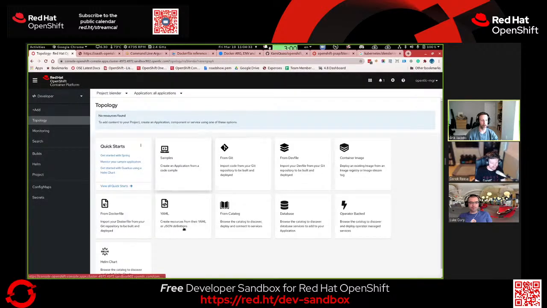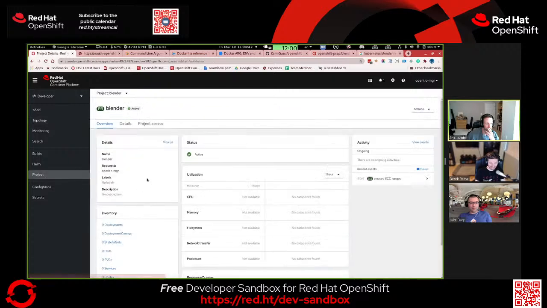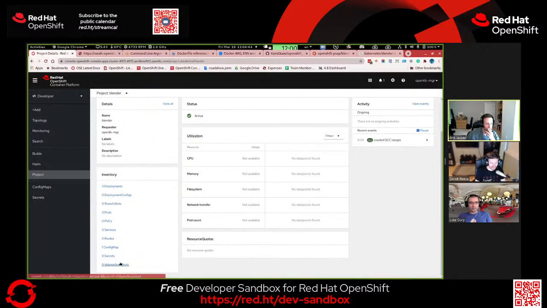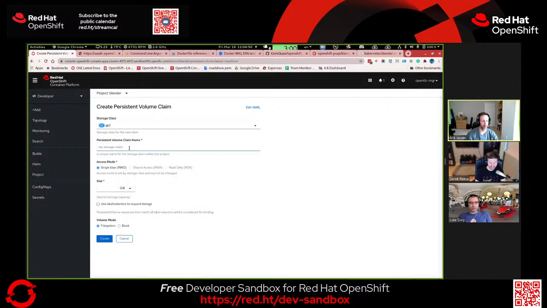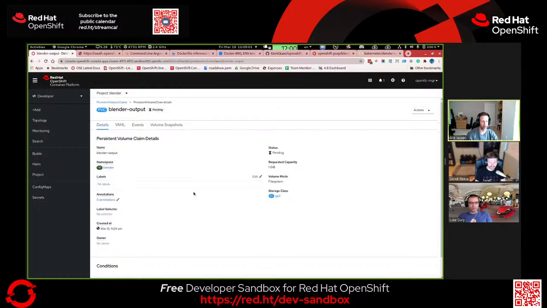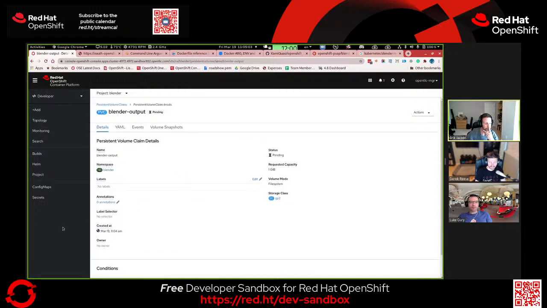The first thing we're going to do is we need a config. No, I need a volume. Volume snapshots, PVC. Okay, I want a PVC to actually store my stuff. We will call it blender-output. Single user, 1 GB should be enough. File system is fine. Okay, cool. So now we can actually attach this to a thing.